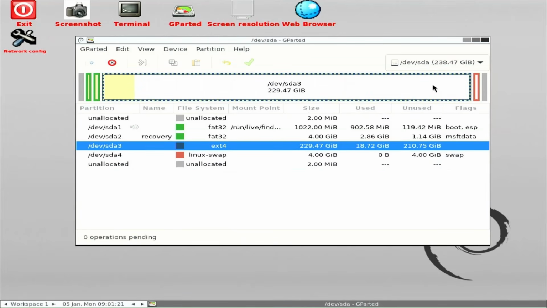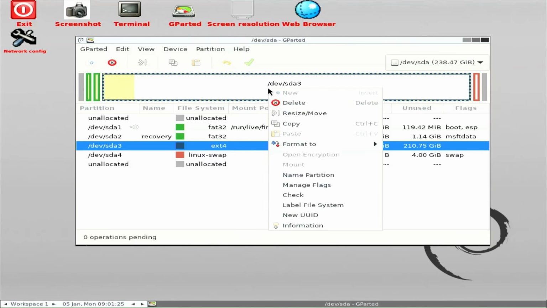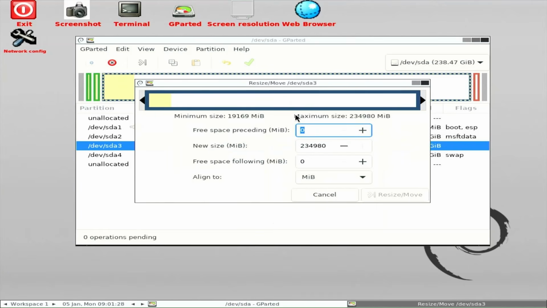The root partition is the largest partition, and to shrink it right-click on it and select Resize or Move. Now by dragging shrink the partition from its right side, which is actually the end of the partition. Free up about 100,000 megabytes, which is about 100 gigabytes. Once you are done, press Resize or Move and then apply the changes.